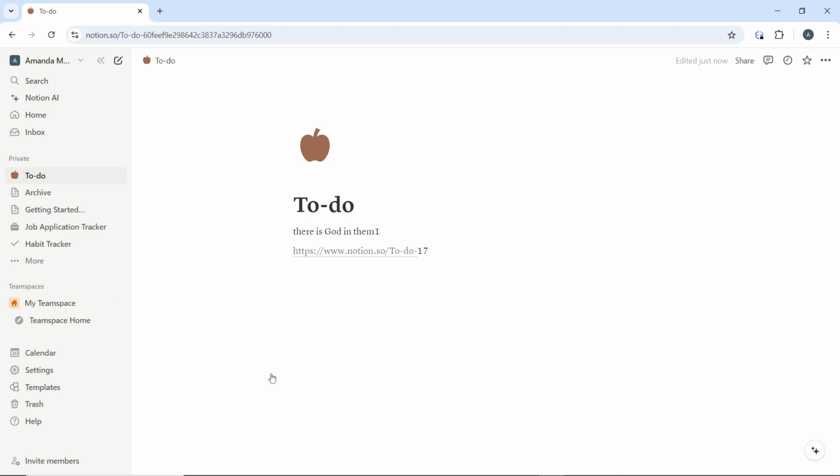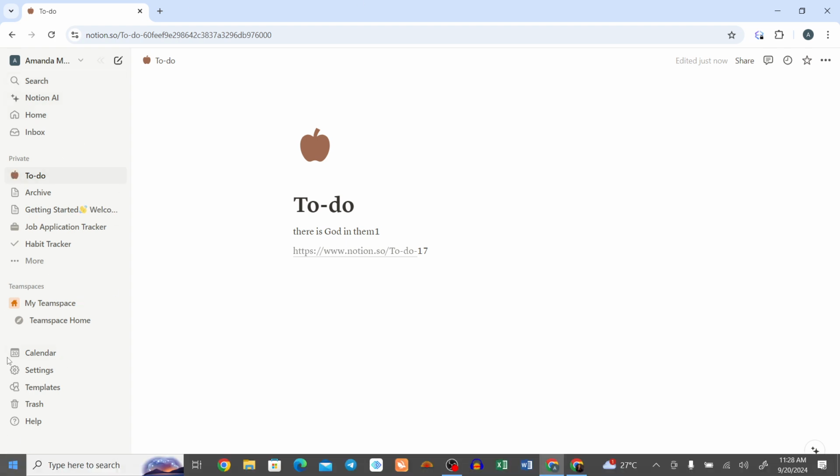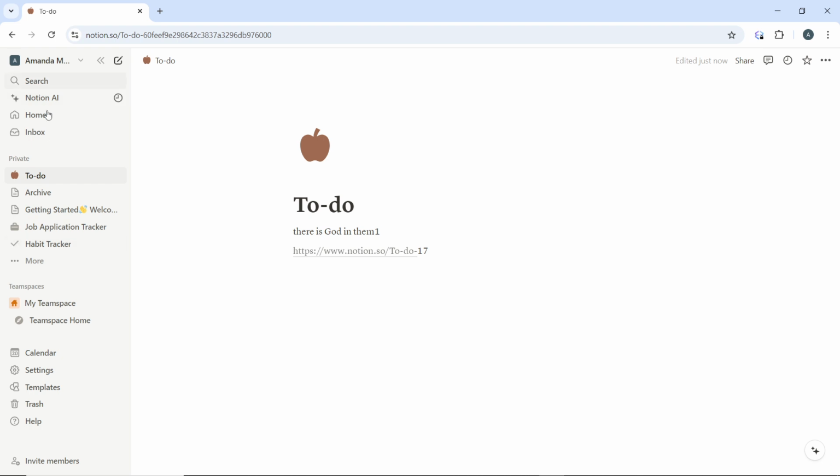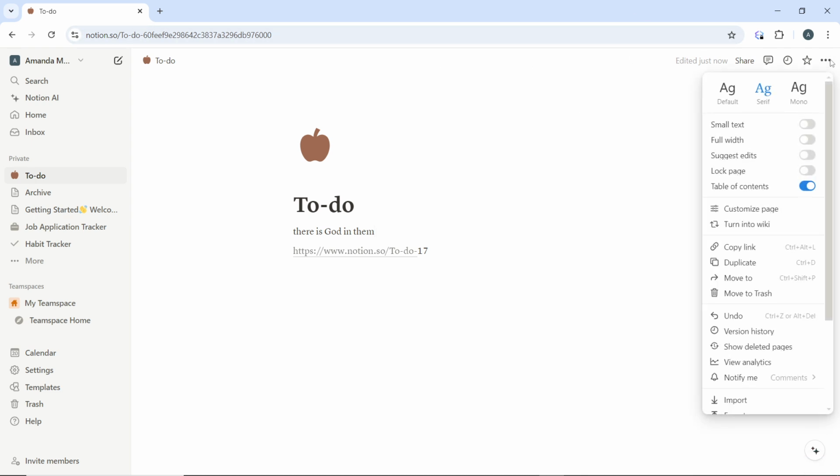Open the page you want to modify. Of course, the pages are organized in the left navigation panel of Notion. Here's the page I've opened. It's To Do. The next thing you want to do is to click on the three dot menu in the top right corner of the page. Here you go. And then find the option small text and make sure it is toggled off.